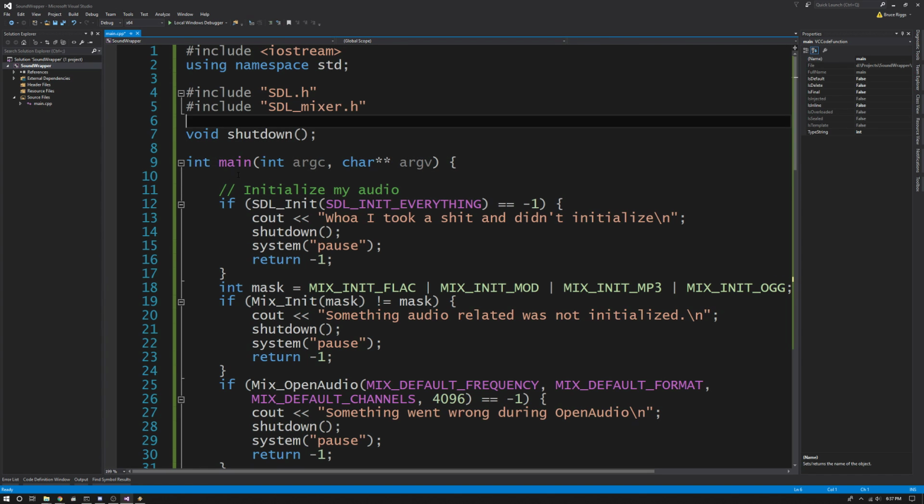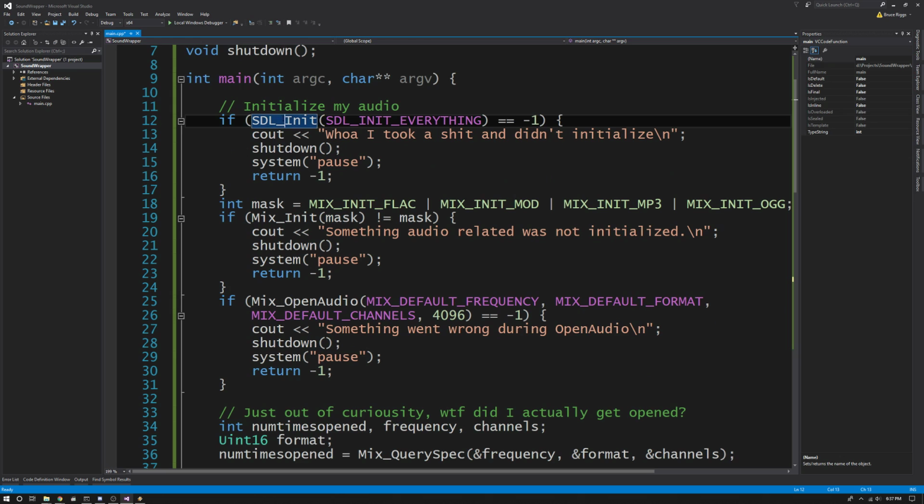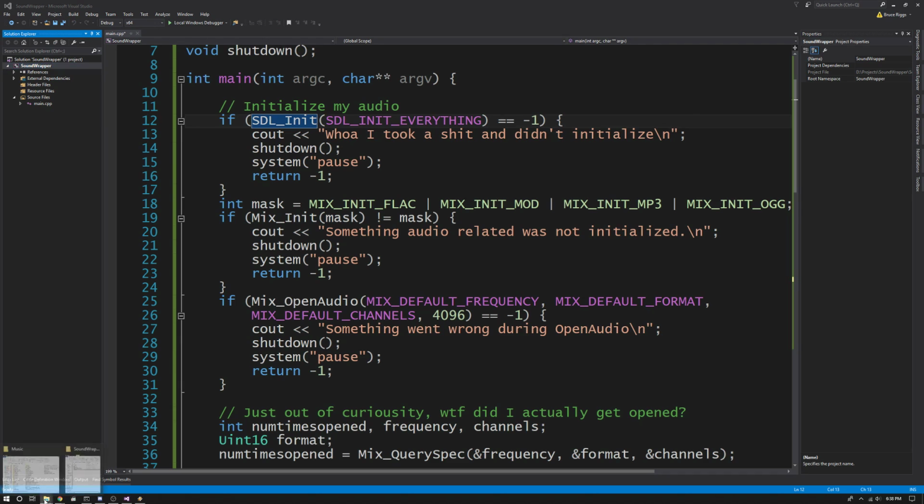I should add in my SDL stuff, initialize a window, and I think initialize the input. That's really all I need for now. Let's do that real quick. I cannot believe this. I cannot believe that. That is beautiful. The fact that it worked.